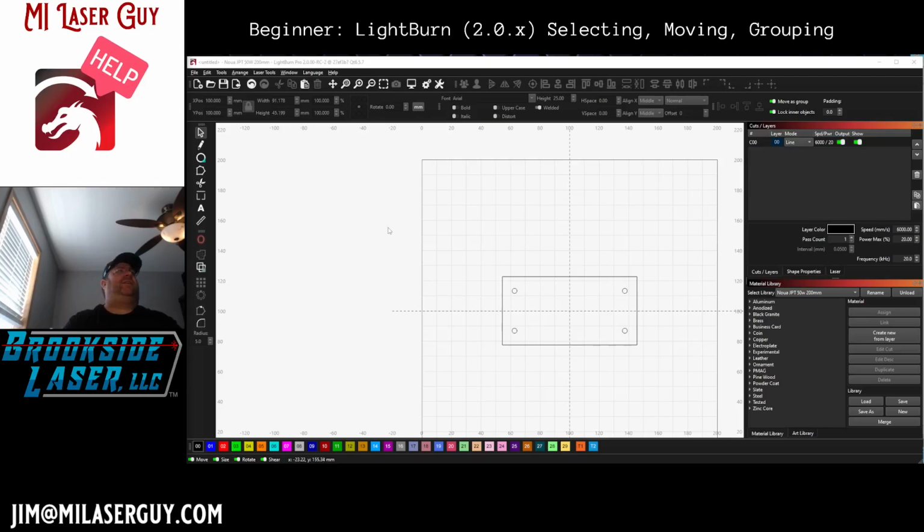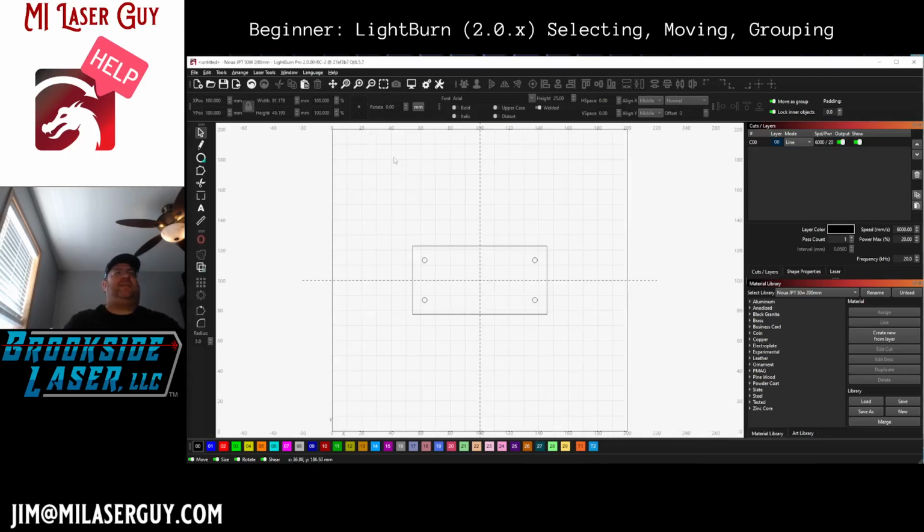This is a series of tutorials aimed at people that are new to LightBurn, learning how to work in LightBurn for the first time, and just want to know, how do I get started? I've got my laser set up, it's connected to LightBurn, it's doing a thing, but you need a little help working in LightBurn. So this is aimed at beginners, someone that's fresh into LightBurn, learning how to use the software.